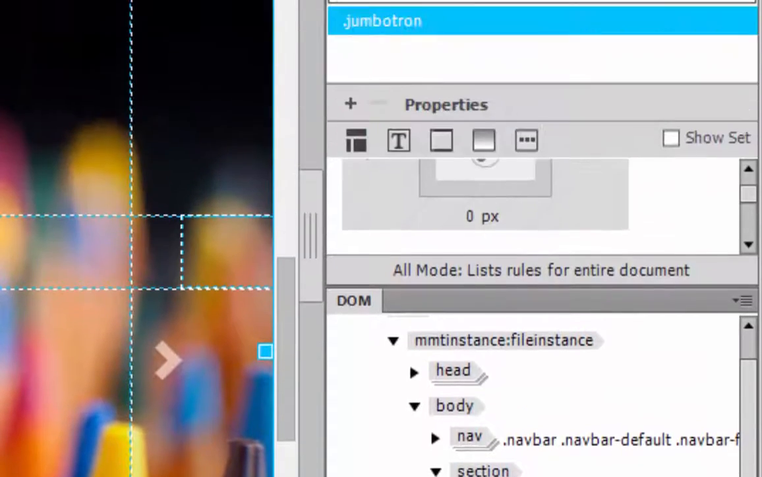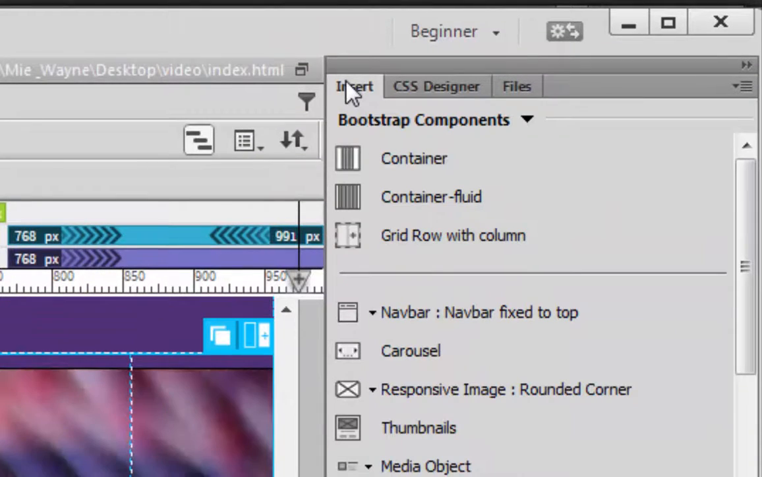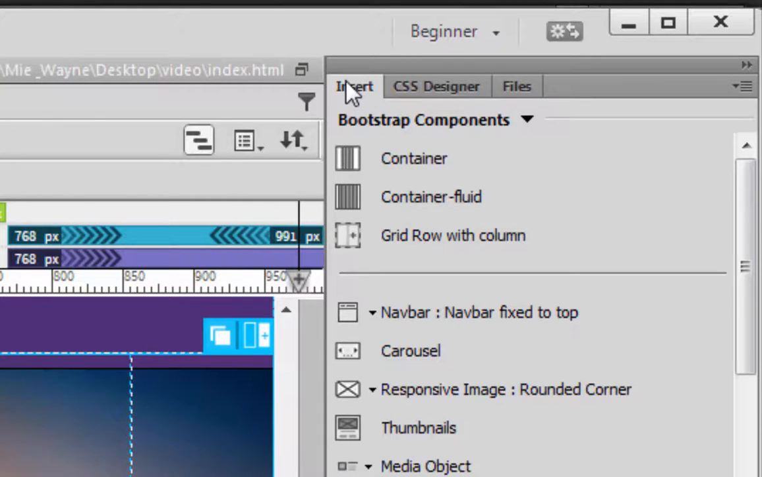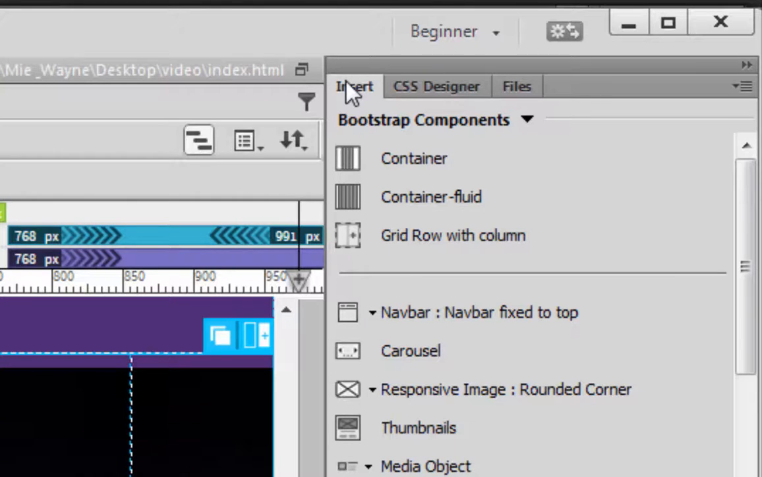I'm going to go under my Bootstrap components. We're going to add in a Bootstrap component, and this is going to be a fluid container. Remember, a fluid container is going to reach out and always expand to the maximum width possible. So we're going to add this fluid container.